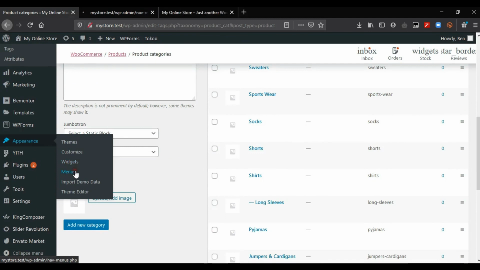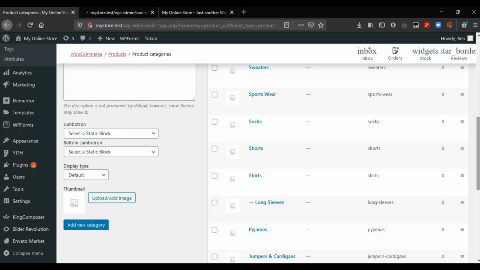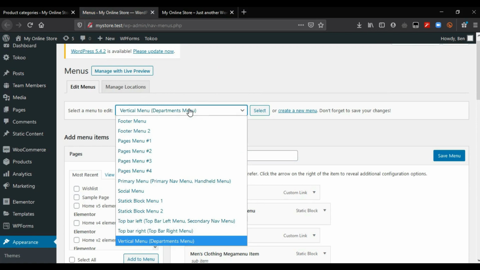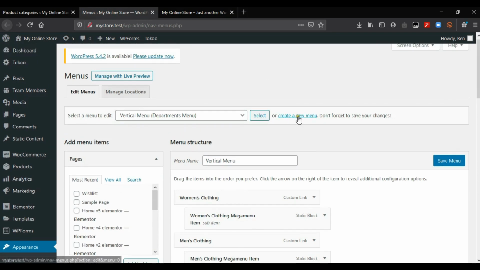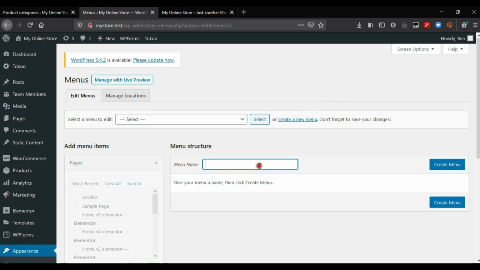I want to open this in a new tab because I'll be using these categories. So I have it here. We have a lot of menus here, and we are going to create a new one because we have a new set of categories altogether. So you go to create a new menu, click on that. You give your menu a name. The name should be something that is easy to identify. Since we are using product categories, we can name it as such, product categories. Create menu. Click on that one here.